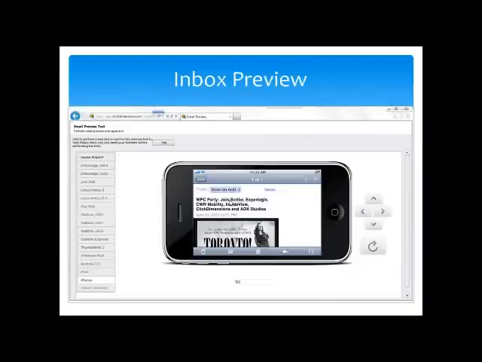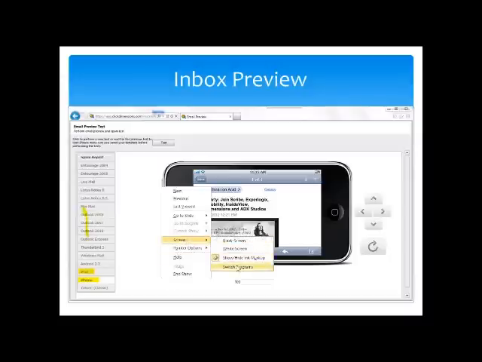One other tool that you have to help you with the design is this inbox preview, and this is a really great time saver for marketers. It just allows you to see how your design renders on different platforms and mobile devices. So if you want to see what your design looks like in an iPhone versus an iPad, or different versions of Outlook, you have the ability to see that.